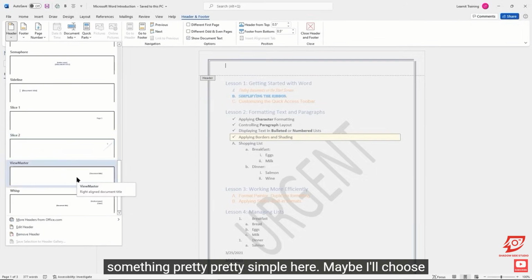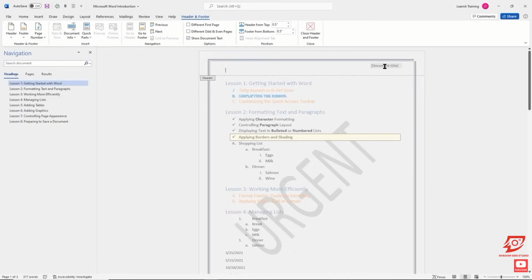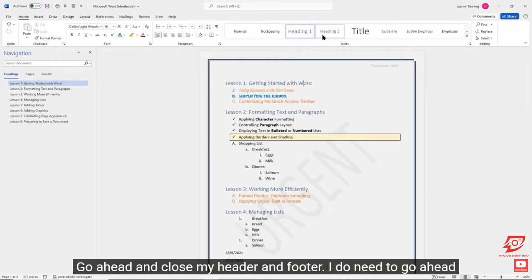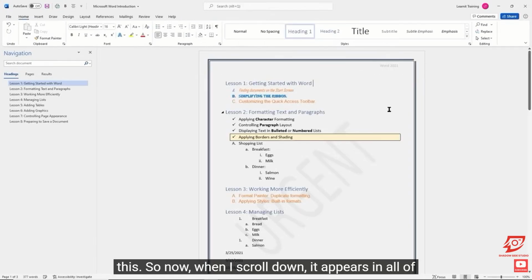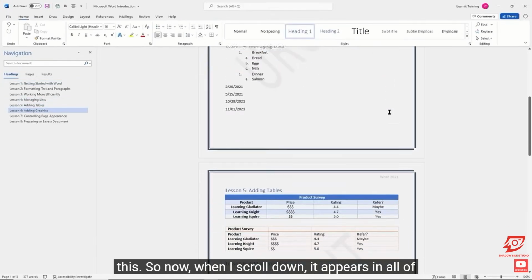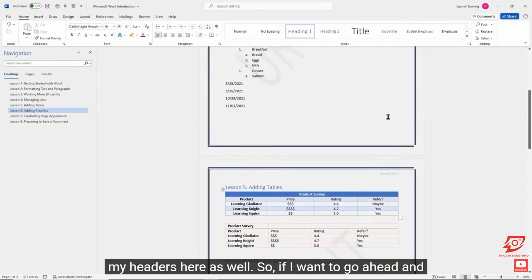I want something pretty simple here. Maybe I'll choose this View Master. And right here, it has my document title. Go ahead and close my header and footer. I do need to write in that title. Maybe I'll just put Word 2021. Close this. So now when I scroll down, it appears in all of my headers here as well.